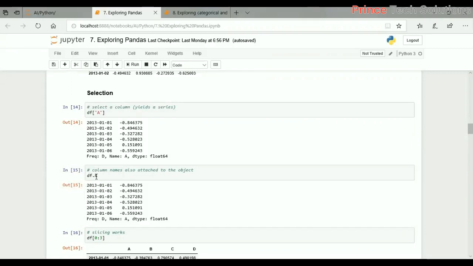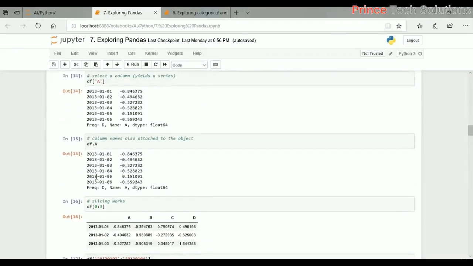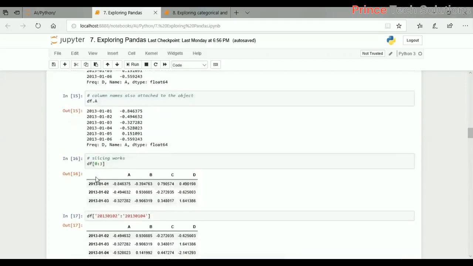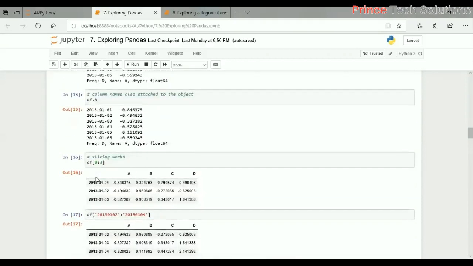Another way of slicing, if I want to select particular rows or columns, then the data frame supports slicing. So we are starting with 0, and 0 to 3. Okay, it gives you that part. So starting with 0, 1 and 2.